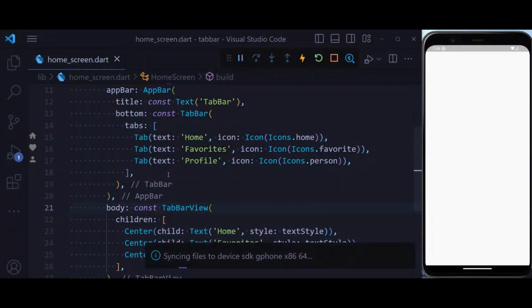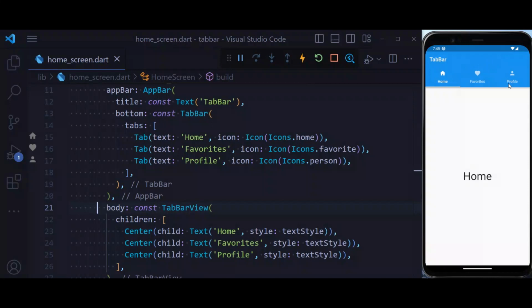So now if we hit save inside our application, we see that our tabbar is ready. And now we can click on the icons or swipe to use our tabbar.